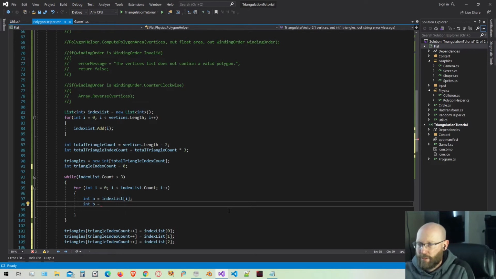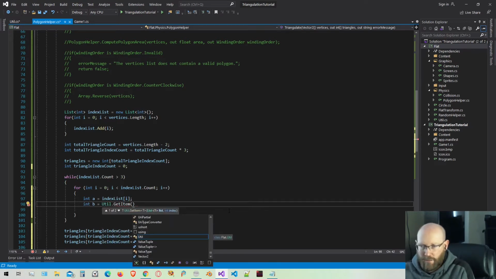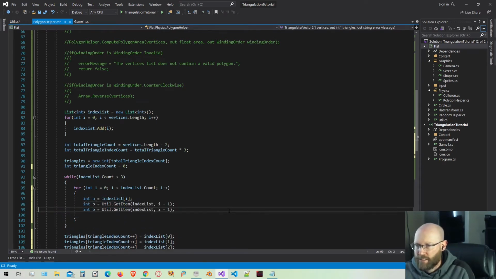B is going to be the previous one, and I'm going to use the getItem function so that we don't go outside the bounds of the array, and we loop back to the beginning if it happens to be negative. So we're going to pass in the index list, and we're going to do I-1. Okay, and let's just copy that. And then index C, which is the next index, is going to do the same thing, but it's going to be a +1 over there.